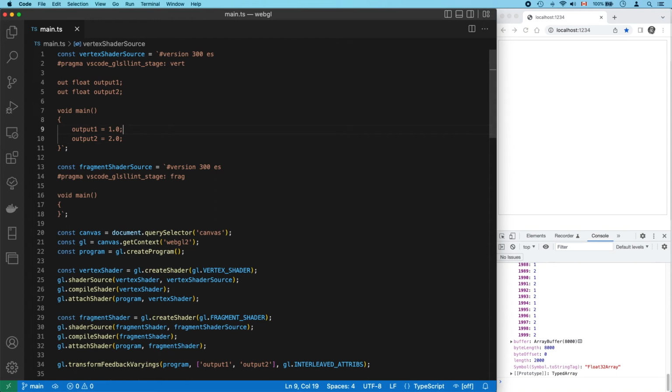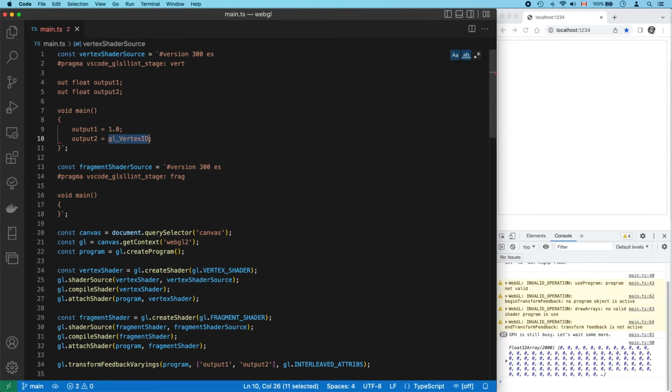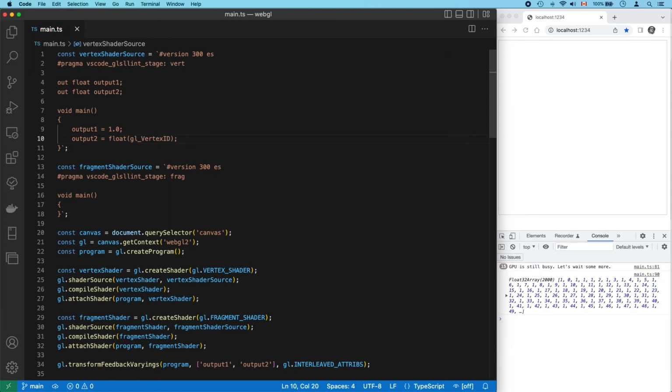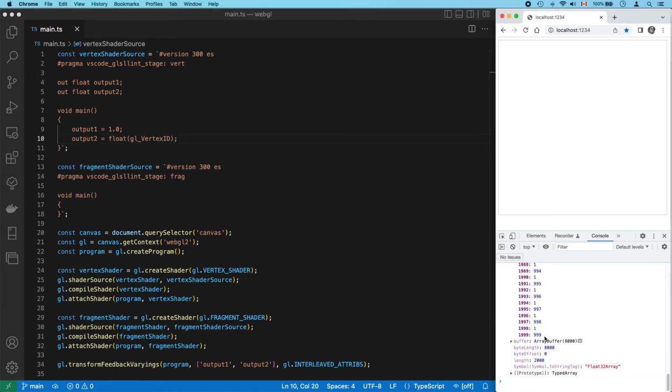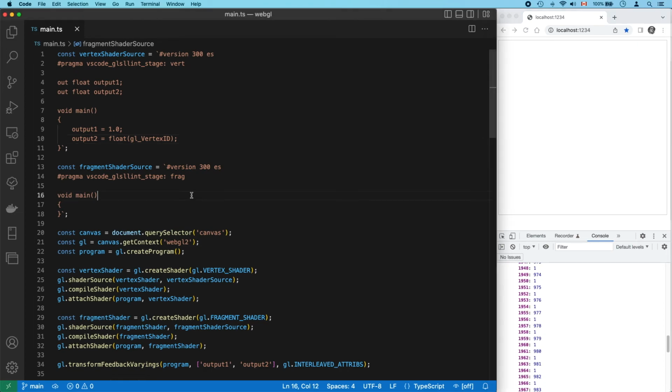Now, instead of a static value, let's try something more dynamic. Let's set output 2 to the vertex ID. That's an int, so we'll need to convert it. And now we can see that each vertex output has been saved in the right order right to the end.